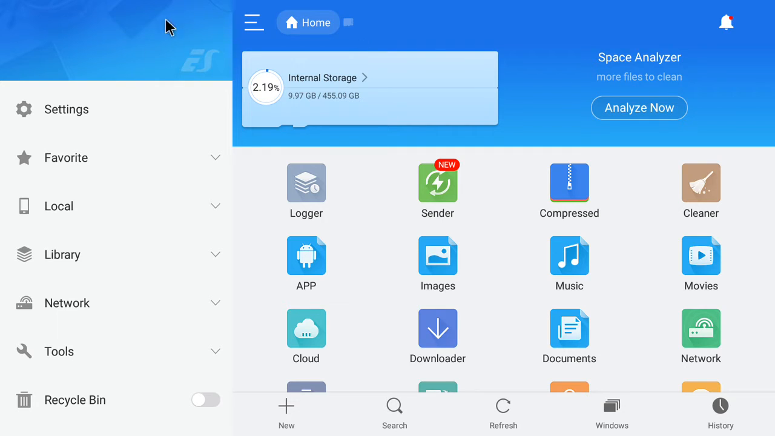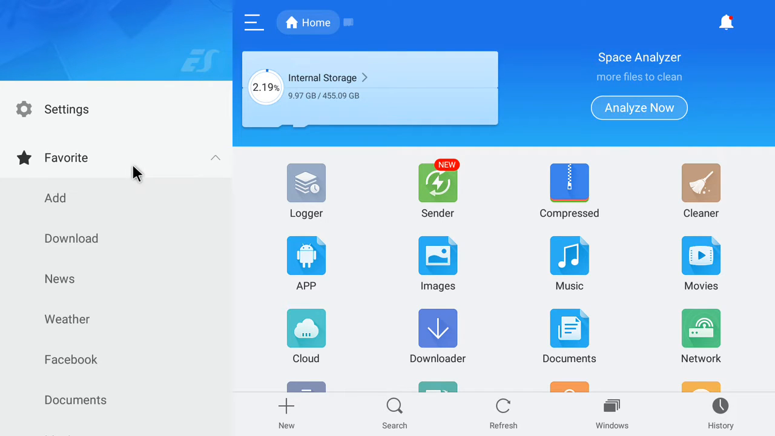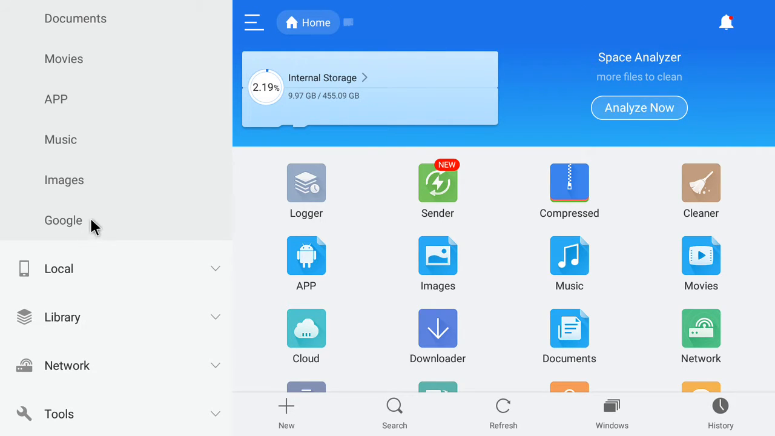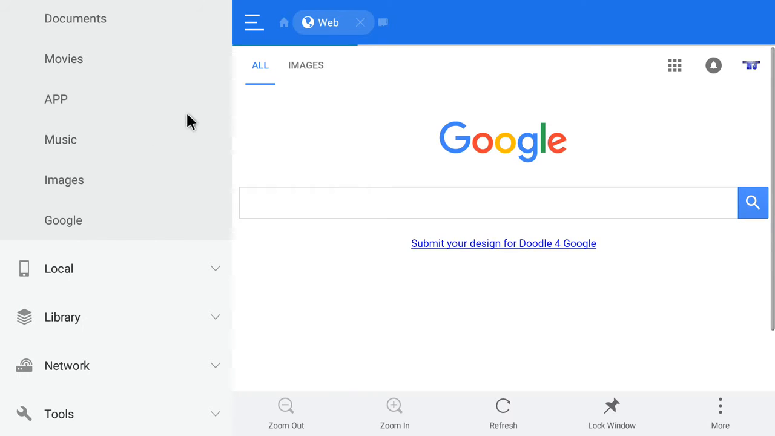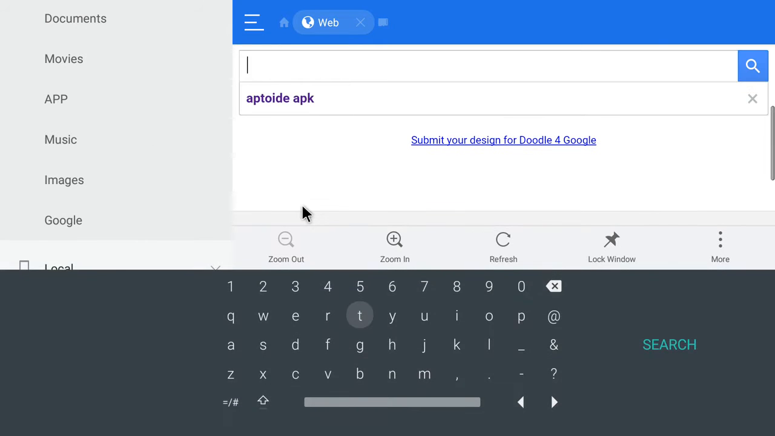Once you open ES File Explorer, you're going to open up favorites. Scroll down till you see Google, click on Google. In the search bar, you're going to type in Aptoide APK.